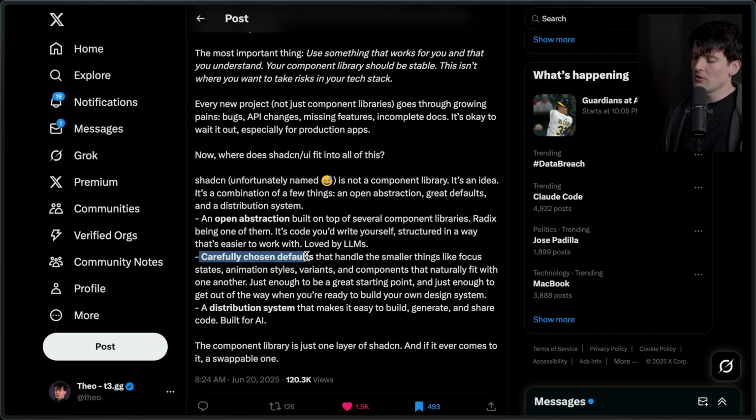Part 2 is the carefully chosen defaults. Things like focus states, animation styles, variants, components that fit within the system with one another as well. Just enough to be a good starting point and enough to get out of the way so when you're ready to build your own design system, you can build it on top.